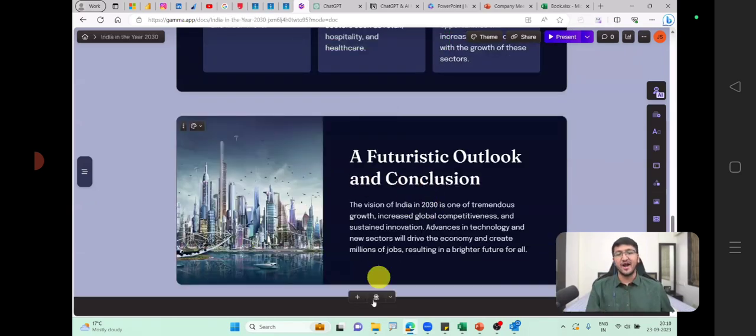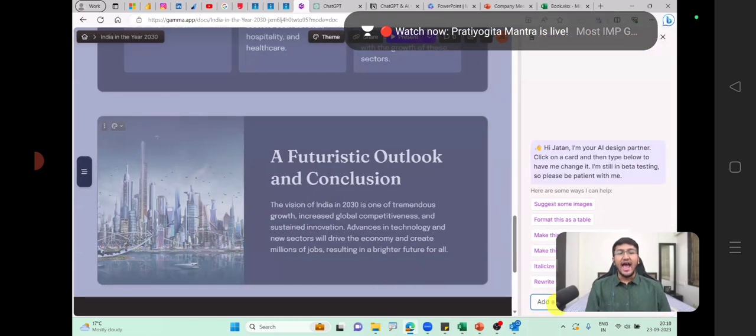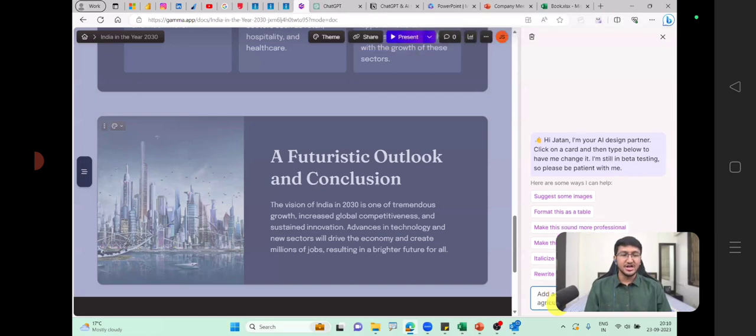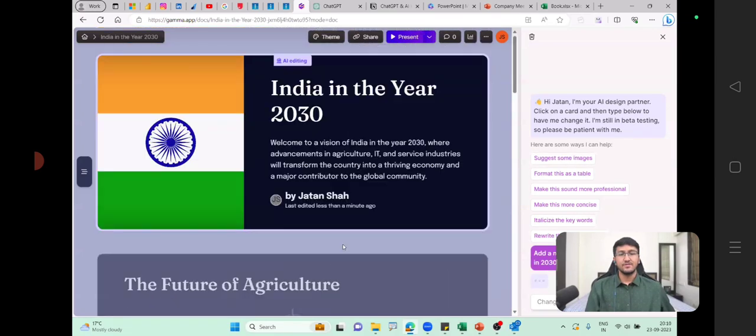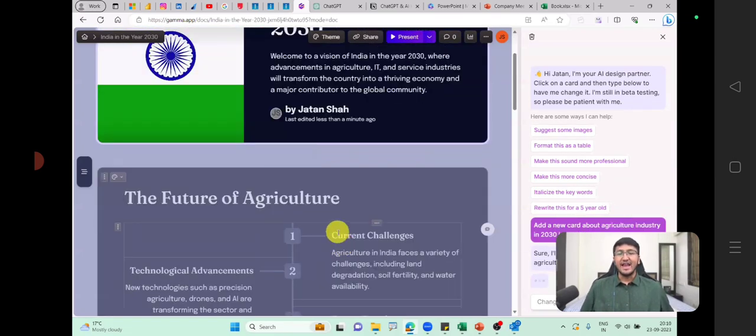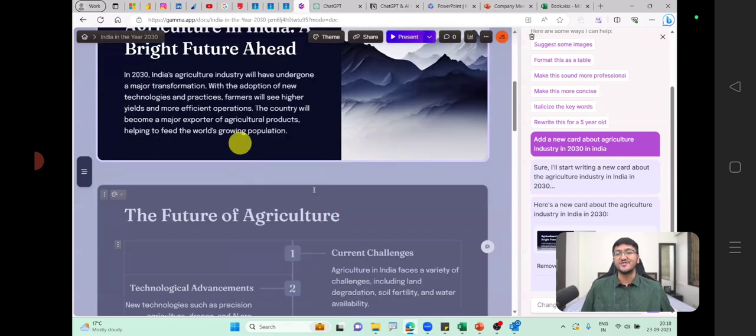And that's not even the best part. If you want to add some more information, for example, if I say add a card, and I can say add a new card about agriculture industry in 2030 in India. And now if I click on the send button, you see this? It will actually create an entire presentation with a slide on it as well.